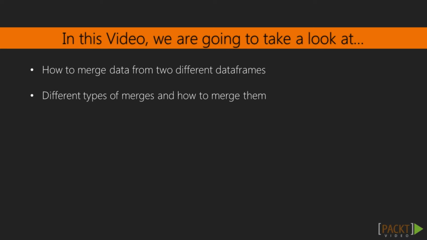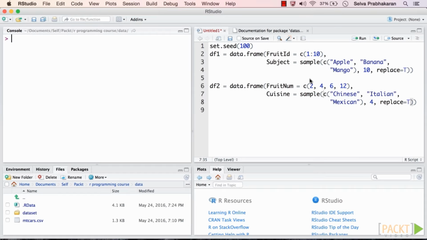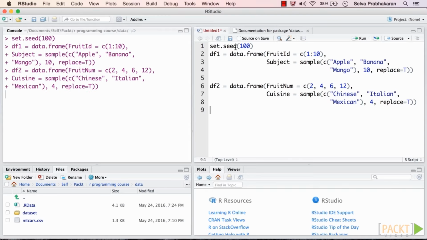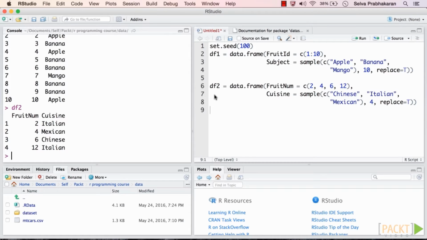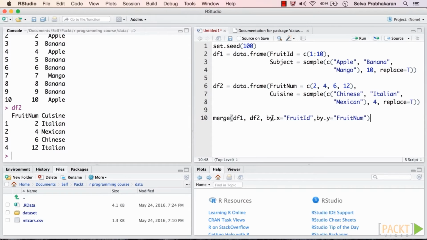In this video, we will learn how to merge data from two different data frames, the different types of merges, or joins, and how to do them. Let's begin by creating the data frames that we will merge. These two data frames have one column in common, but not all the numbers are present. Let's merge them using the merge function.